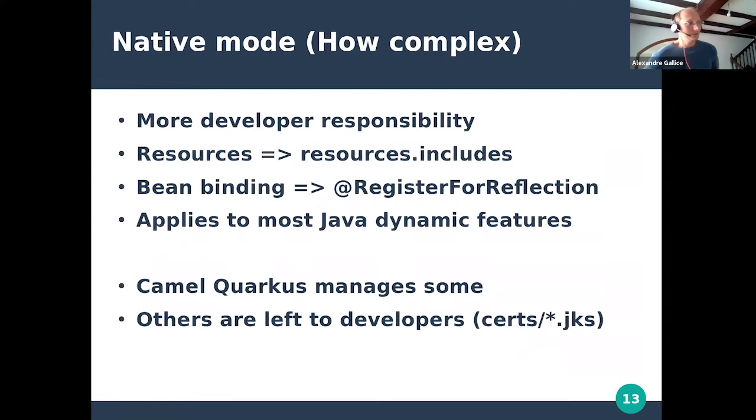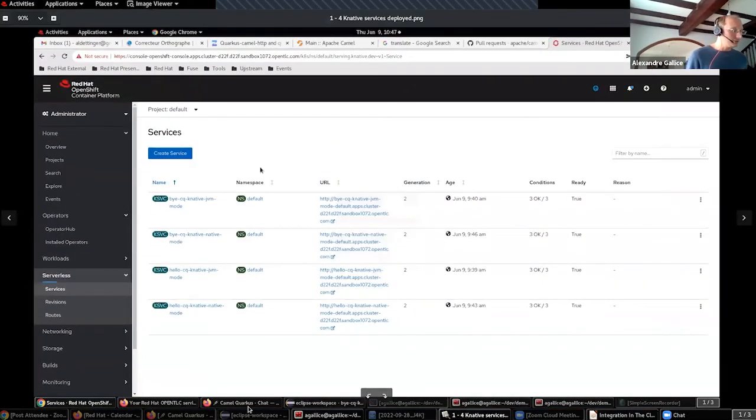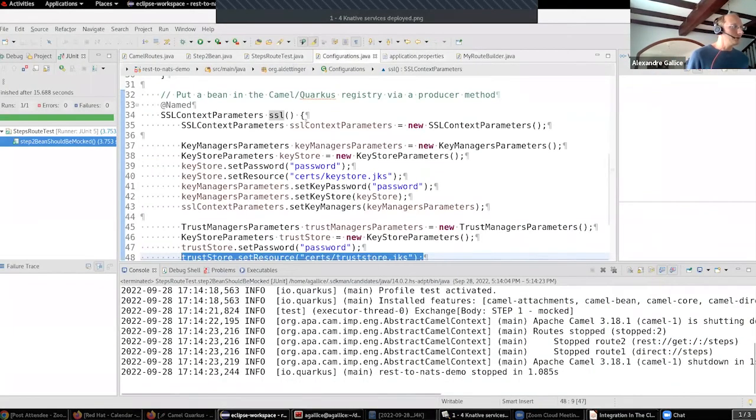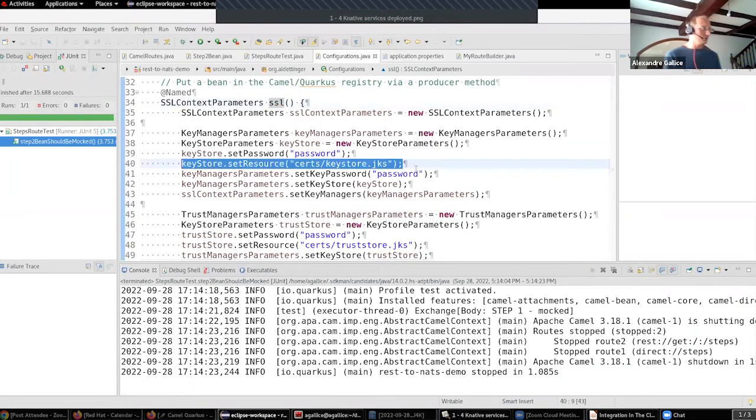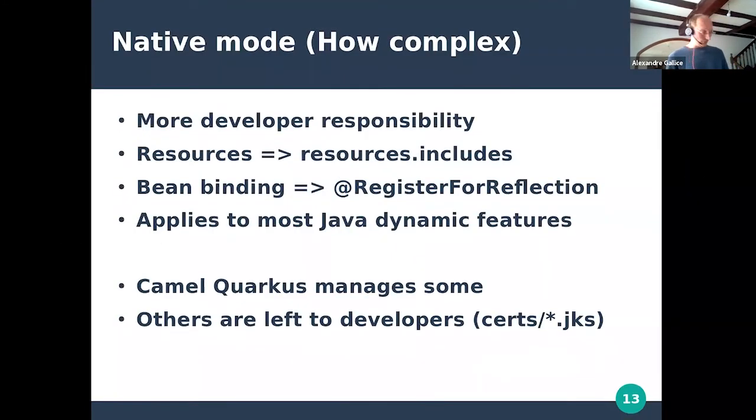As we have seen, the native mode also comes with some complexities. You need to know more things. So we have seen these resources includes, because we are including those resources from Java code. You remember the configuration of the SSL context parameter. Here, these are statements, and from the statements we would need to deduce that these resources will be needed at build time. Actually, this capability is not implemented in Camel Quarkus native image, so this is one extra responsibility for the developer.